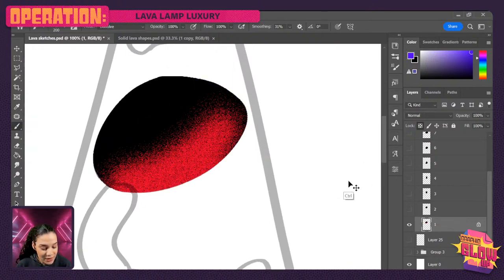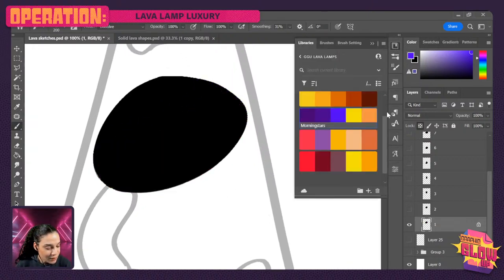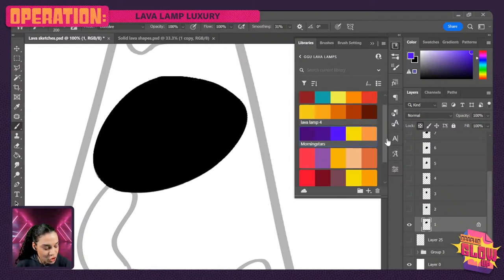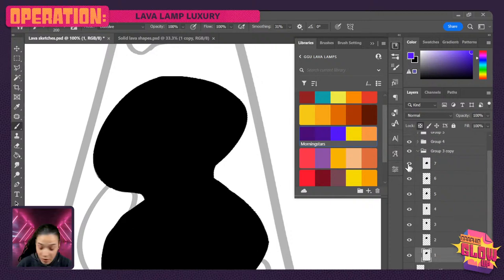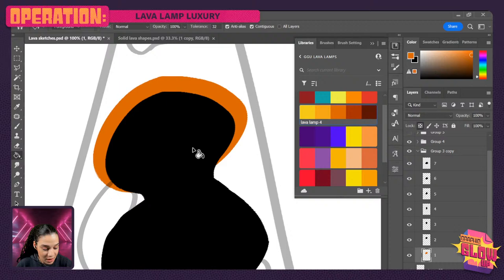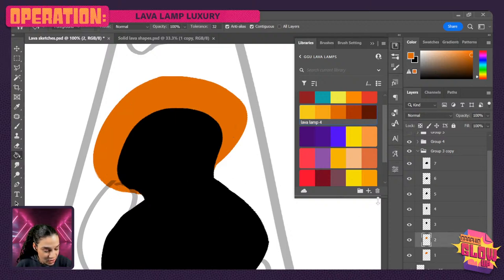So I think what I'm going to do is use these three orange bits here. And the first thing I'm going to do is unhide all of these and paint bucket in the color for all of these, like the base color. So I'm just going to go ahead and cycle through here.